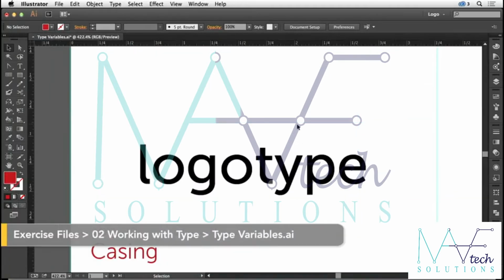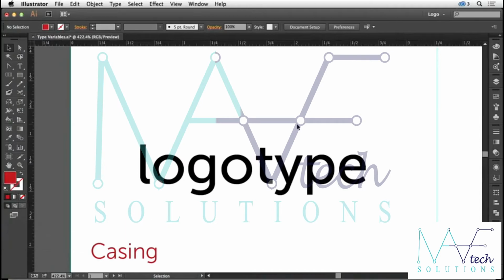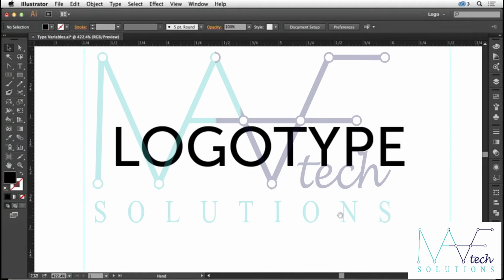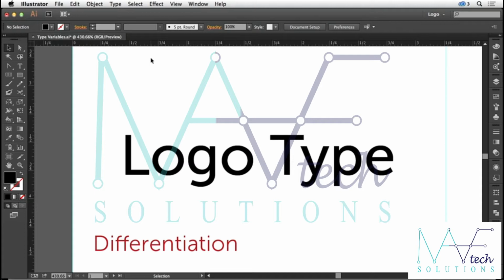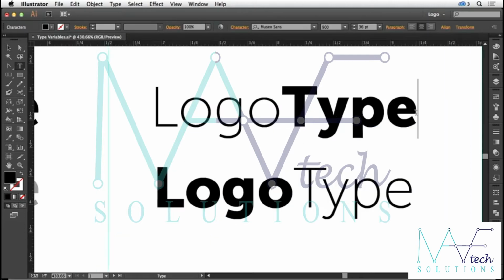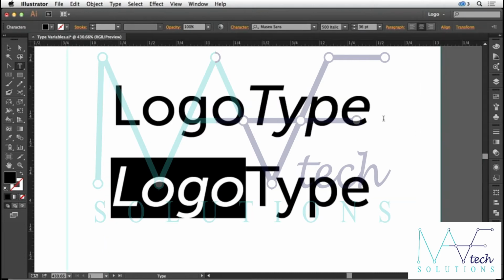Let's start out with the case. Is our logo going to be lowercase, uppercase, title case? And if the name breaks down to different parts, perhaps camel case. Do we want to differentiate with a space, as I'm doing here, or with a tint or color, or perhaps by weight, or type style, in this case, italic?